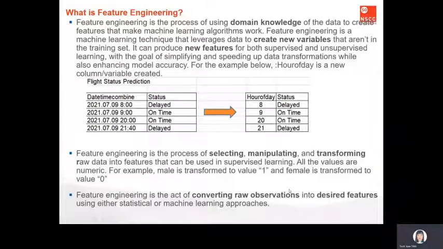What is feature engineering? It is a process of using domain knowledge of the data to create features that make machine learning algorithms work. And it is a machine learning technique that leverages data to create new variables that aren't in the training set. It can produce new features for both supervised and unsupervised learning. The goal is to speed up data transformations and also to enhance model accuracy.